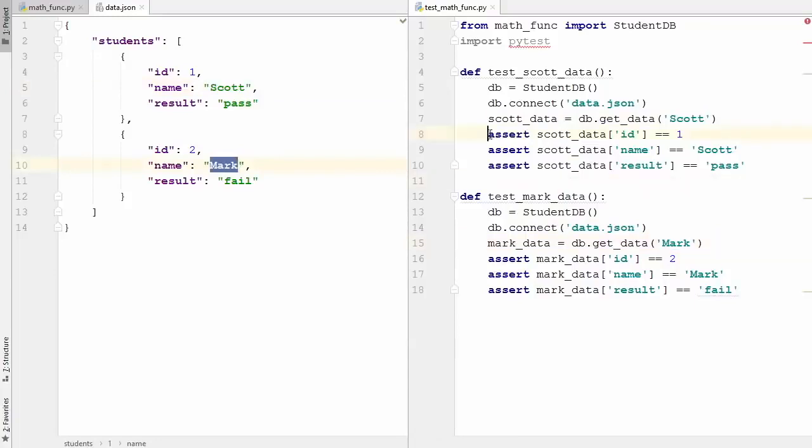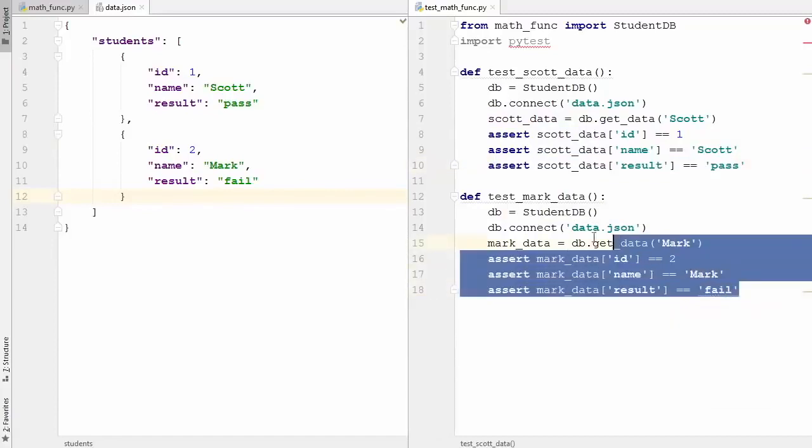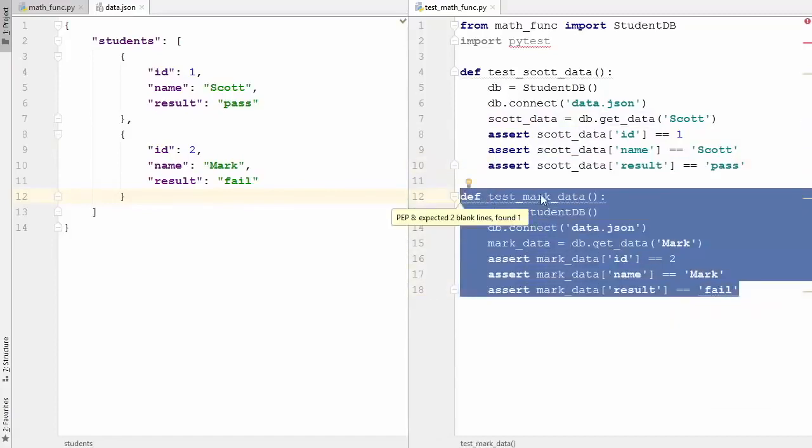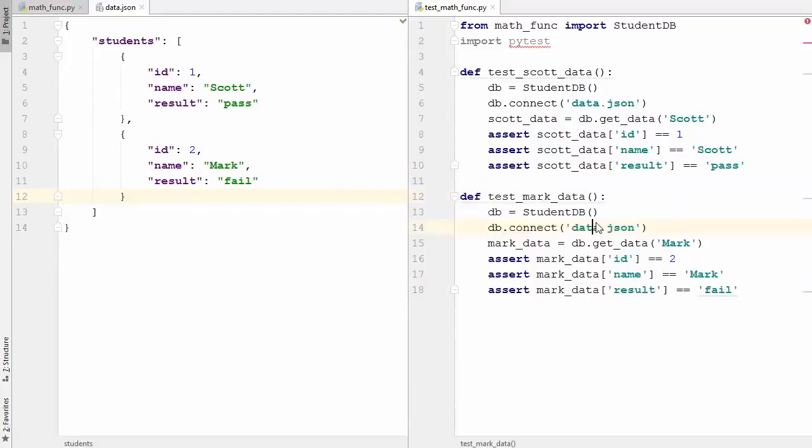And then using these assert statements, I'm just checking whether this ID, which I got using the get data method, is equal to the ID which is there in the JSON file or not. Same assert I have written for the student's name and the student's result, and similar tests I have written for the second student, which is Mark.